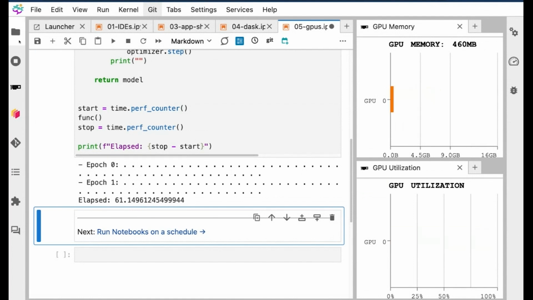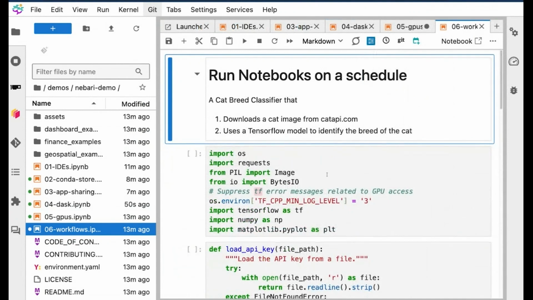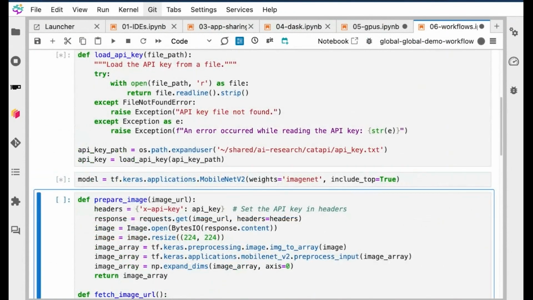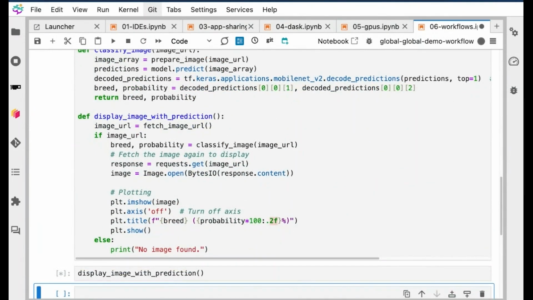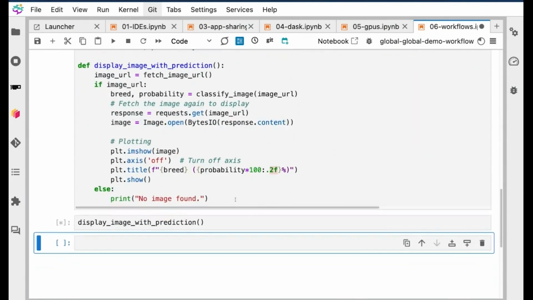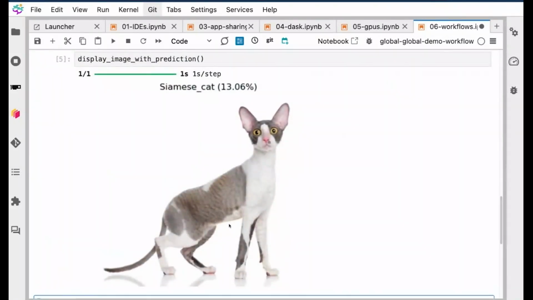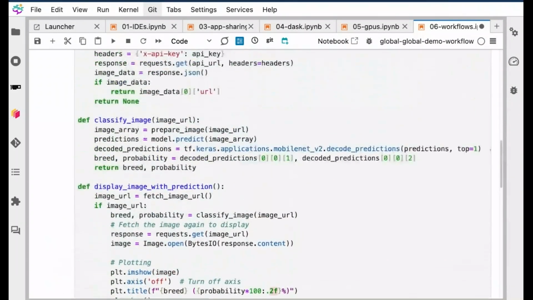There we go. Another feature of Nebari: here I have a notebook. It downloads an image of a cat and it classifies that image using TensorFlow to predict what kind of cat it is. Here's a small example. This predicts that this image is a Siamese cat with about 13% accuracy.